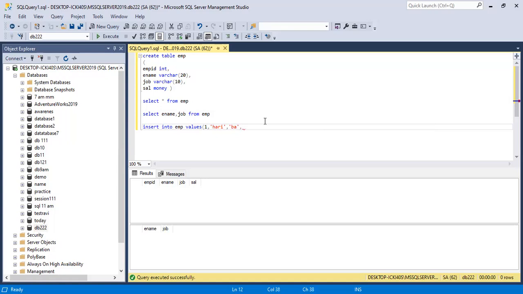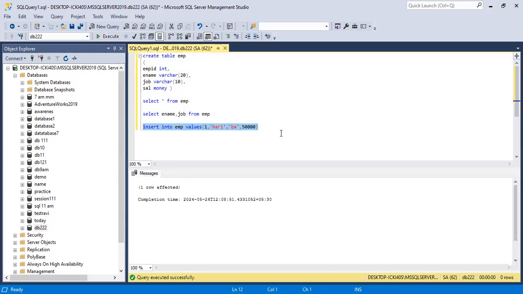And here you can mention salary. For salary we won't use inverted commas, because it is a number: 50,000. Then you can close the bracket. Insert into EMP values. You can select this and try to execute. Here you can see below, one row is affected. One row affected means one row is inserted in the EMP table, with whatever values I want to insert.